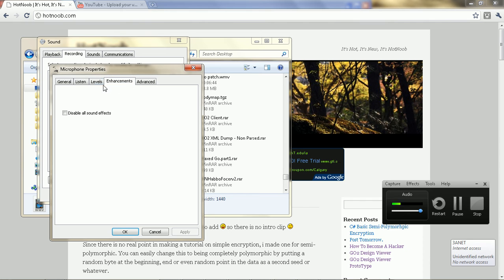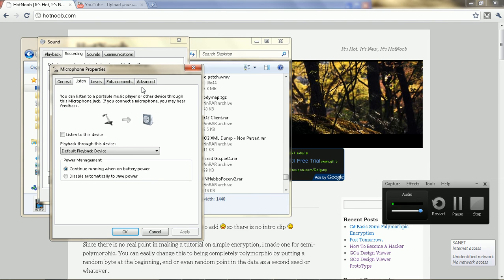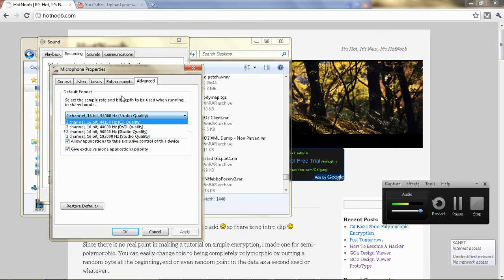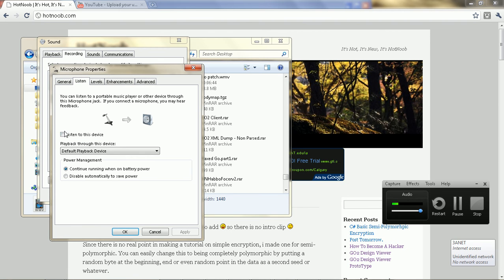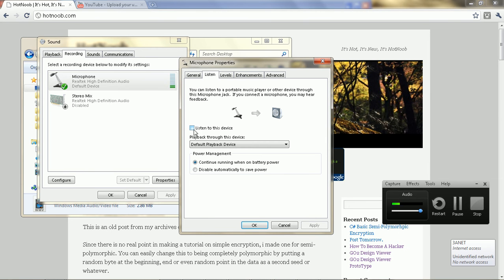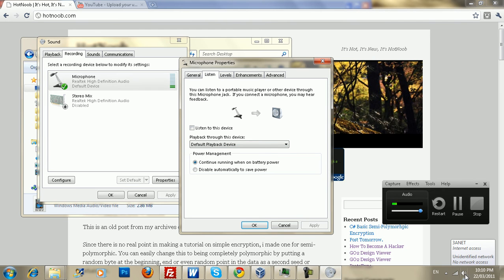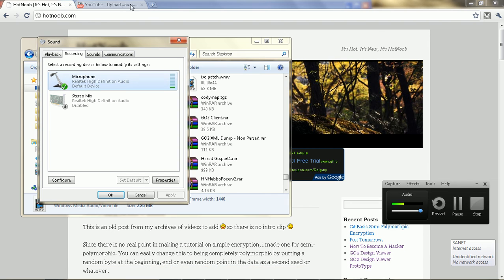So with the microphone, you have the same thing. You have your different qualities, and I'm not going to change it right now because it'll probably affect the recording levels. Then you can listen to it. You have to be careful with this Listen to the device option. If you're using an open speaker and you have the microphone set too high, you'll get that loud high-pitched noise. Everyone knows about the high pitch.